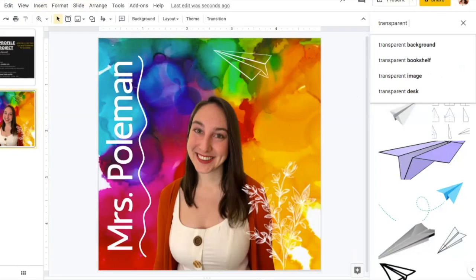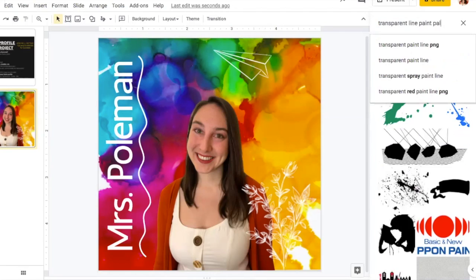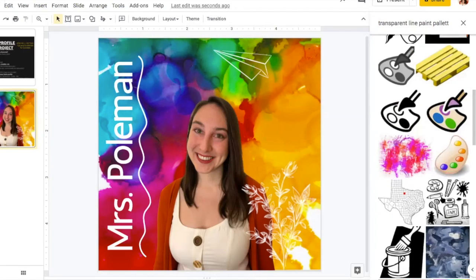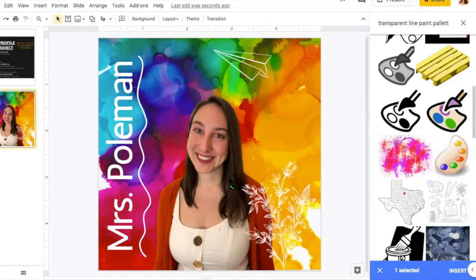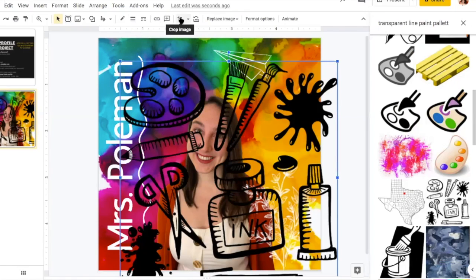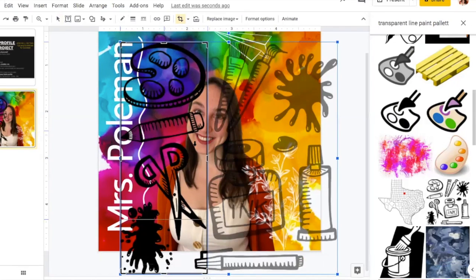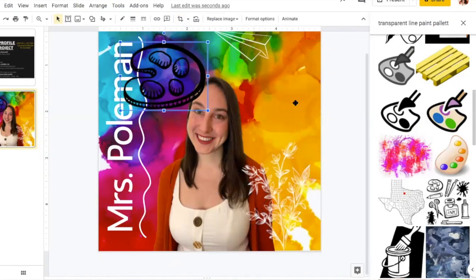some art supplies, of course. Much better. Ooh, okay. Now, see, this image has lots of things inside of it, but I only want this one paint palette. That's fine. I'm still going to insert the image. And then I'm going to click the crop image tool. And I'm just going to select the paint palette. Enter. Bam!